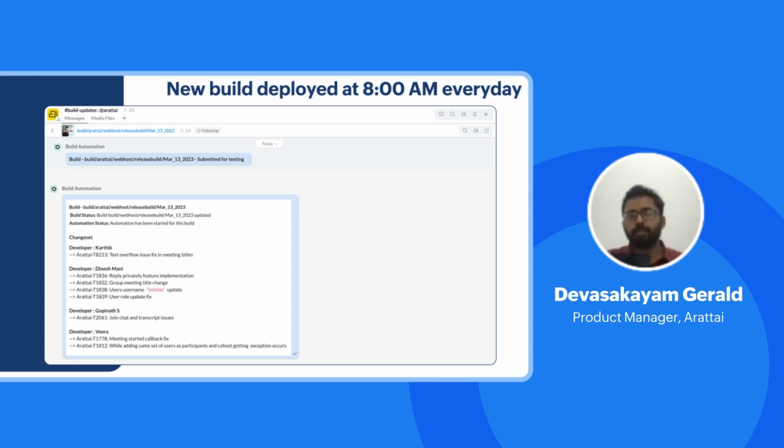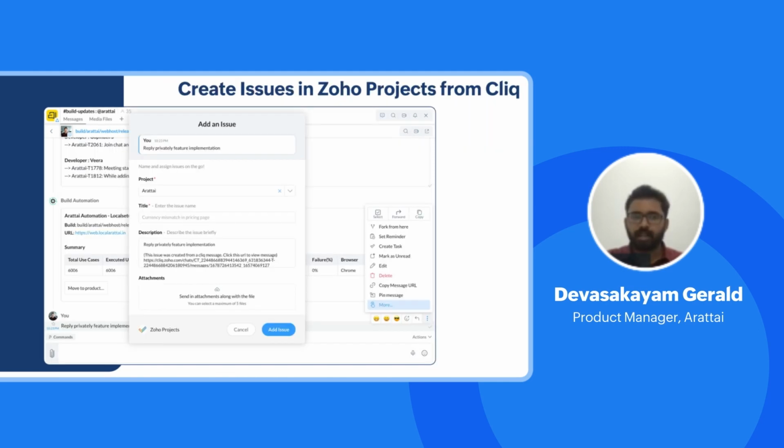The changes happening in the particular build will be posted as a message in the thread, and following that, the automation is automatically started and the results are posted directly into the channel. In this case, if you see, there are 6,000 plus use cases that have been executed in the automation, and 100% of the use cases are successful. So the build is ready to be approved and can be moved to production. You can see there is a button at the bottom that has an action that can be performed if you want to move that build to production.